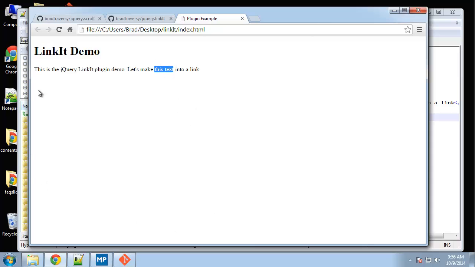Alright, so everything's set up. In the next video, we'll work on the actual functionality, and then we'll add a manifest file, and then finally we'll actually publish this plugin in the jQuery plugin registry.